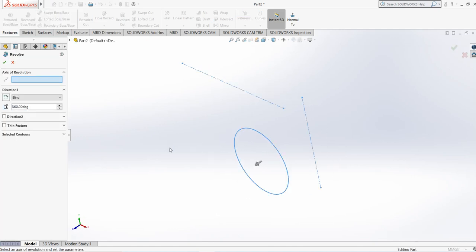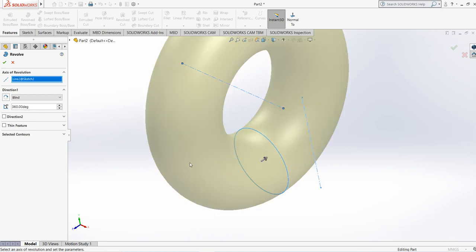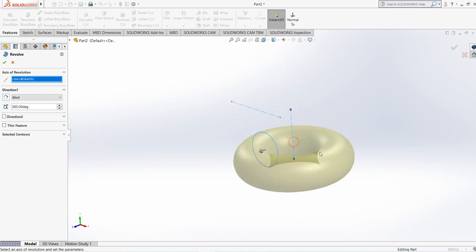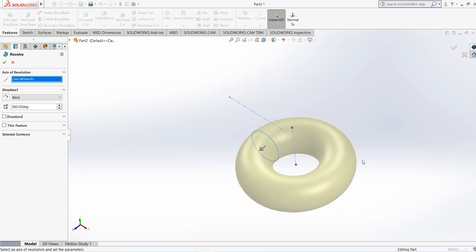So it is not revolving now. Now it is asking us the axis of revolution, right? So if we make this only line or this line, it will rotate it automatically. But now we have two lines, so we can select this one. It will look like this, or make sure this selection box is highlighted. You can select this one also. It will look like this, the same.